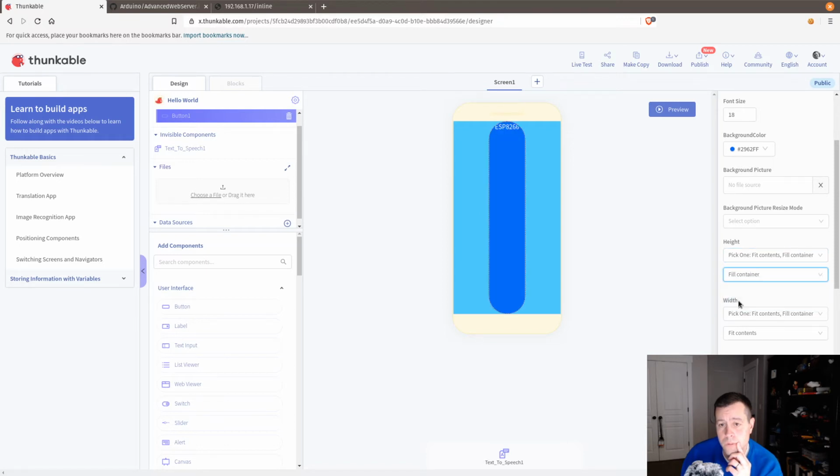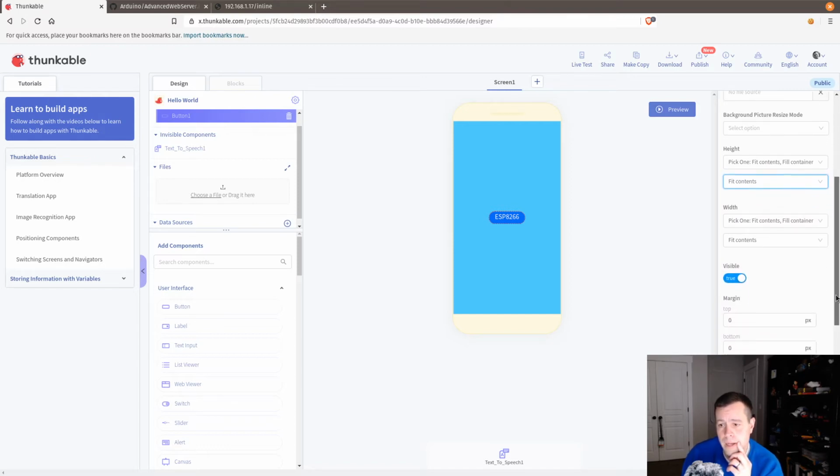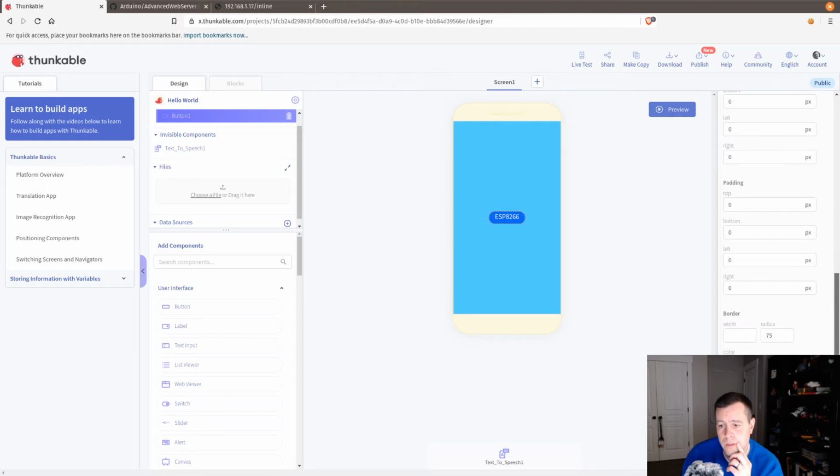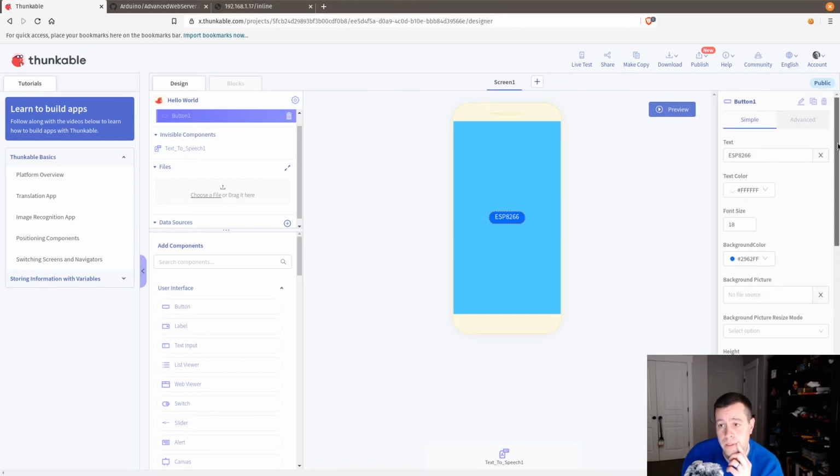Fill container. Whoa. Okay. That's weird. Fit contents. Yeah, okay, great. And that's all cool, but how do I move it? Raised. Okay. All right. Well, I guess for now, what happens if I drag another button on here? Just stacks it on top.